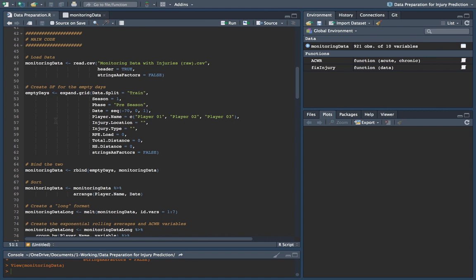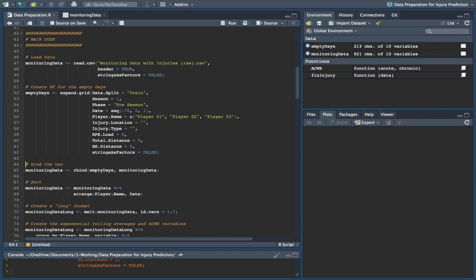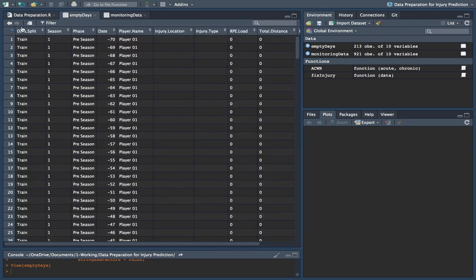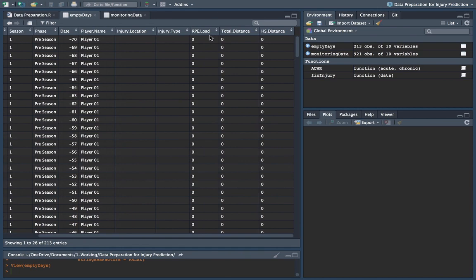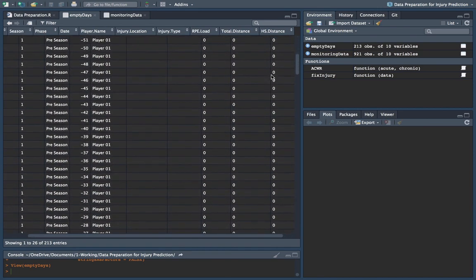So pretty much to represent the off season without training. So again, it's an assumption. So I'm gonna generate the empty days, and I'm gonna merge. So these are the empty days. So I just generated up to -70, and I pretty much left this empty, and I assume the RP load, total distance, and high speed distance are 0.